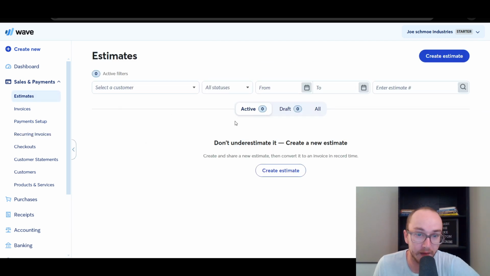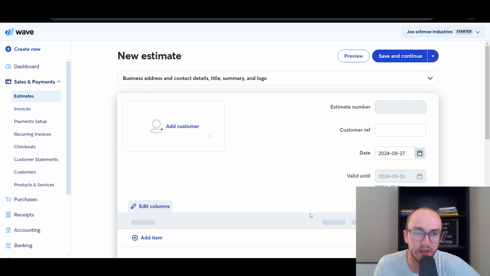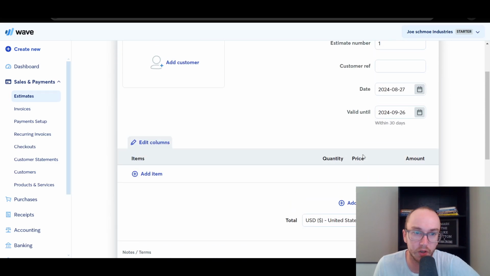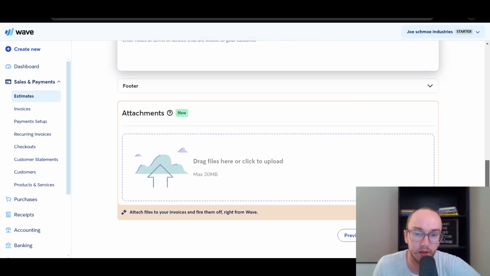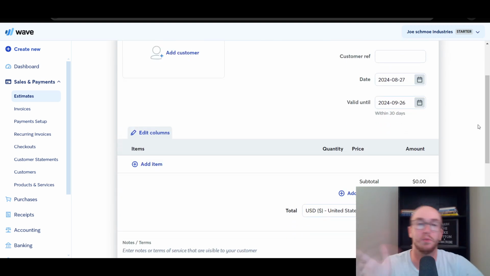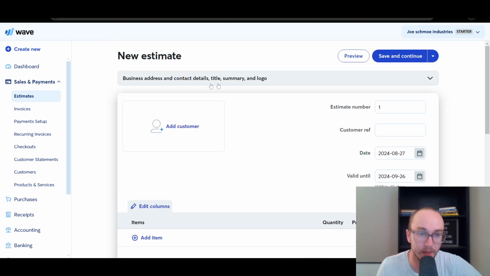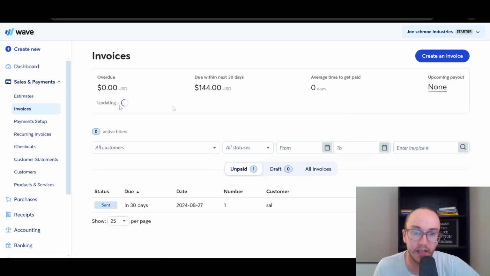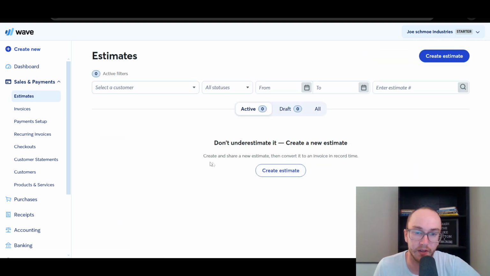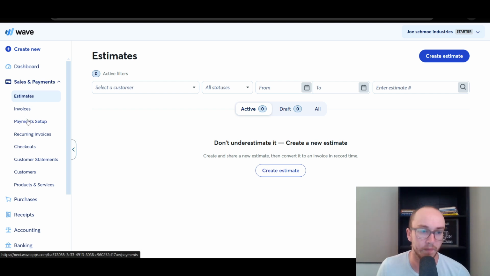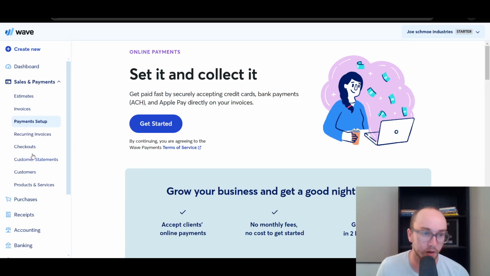You also have the estimates. So this is very similar to an invoice, but it would be just an estimate. It is going to look very similar, so I'm not going to be spending too much time here, but you can send out an estimate. And then you can later send that out, as you can see here, create and share a new estimate, and then you can convert it into an invoice, maybe if you have a little bit of back and forth with the customer. You can then set that there too. In terms of the payment setup, we already went through that.